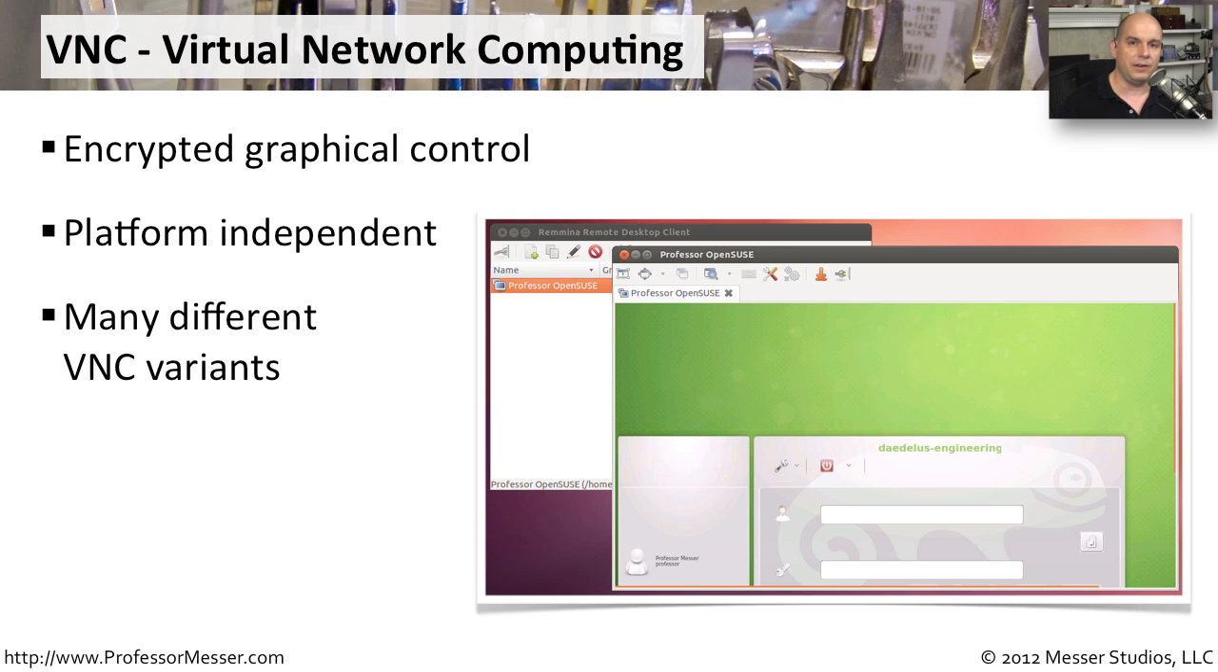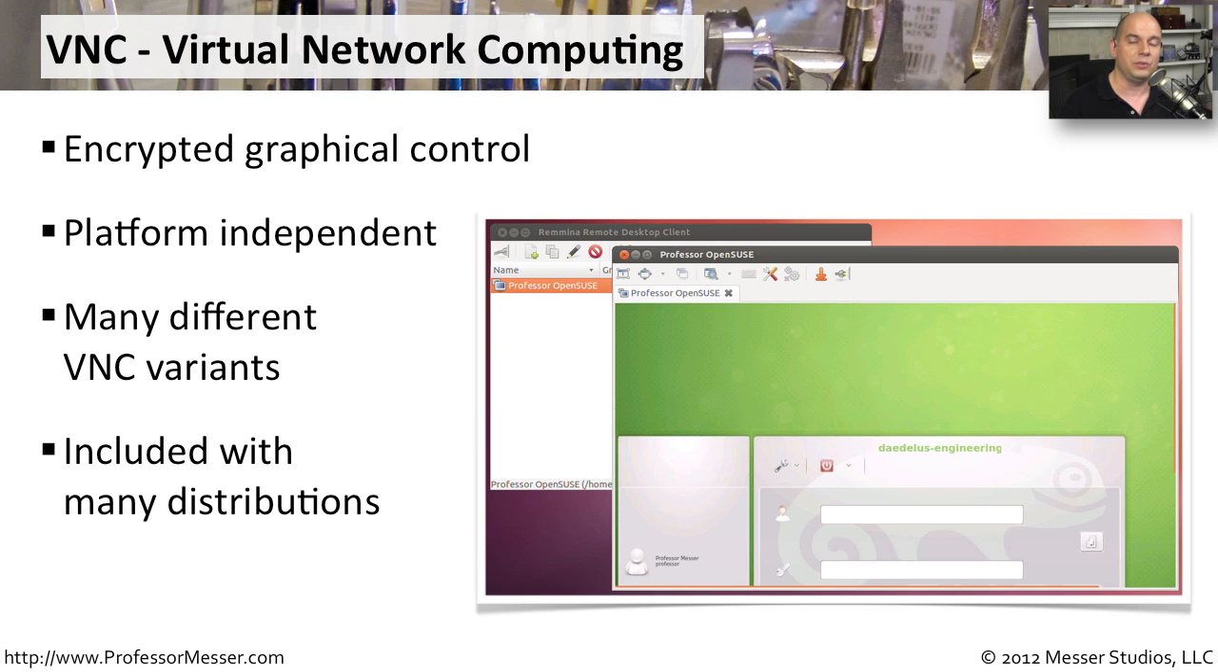There are many, many different VNC variants, many different servers and clients you can use, and you can play around with the ones that are available for your operating system and see which ones are most comfortable for you to use. This is also already included with most distributions. If it's not already installed, it's a simple few keystrokes to type in the installation and get your VNC server or your VNC client running on your desktop.